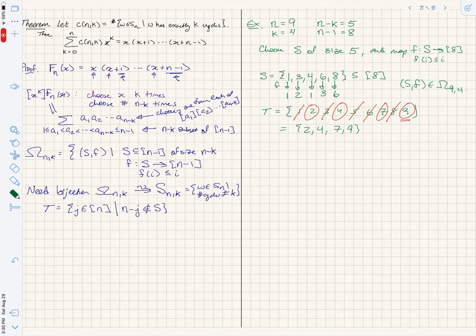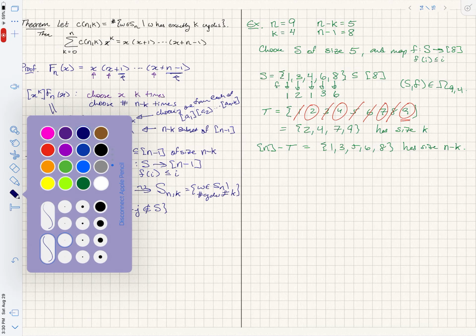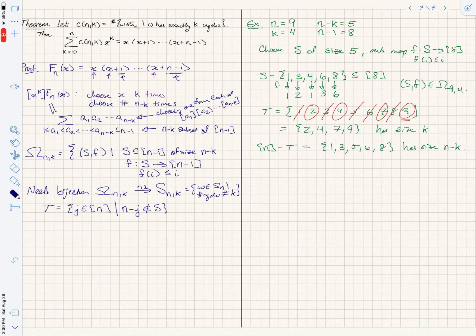which of course is going to be size k, not n minus k. This has size k. One thing I'm going to consider is the complement of T, which is going to be 1, 3, 5, 6, 8. This is not S, right? It has size n minus k, but it has the same size as S, and that's going to be important. So with those guys in mind, let's go back to our proof. So we've got this T, and then we're going to write the complement of T in descending order. And again, this is going to be the same size as S.